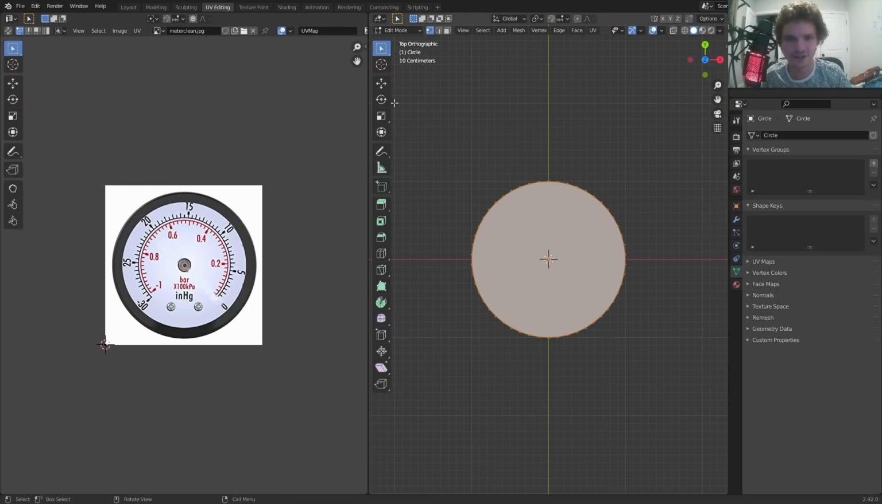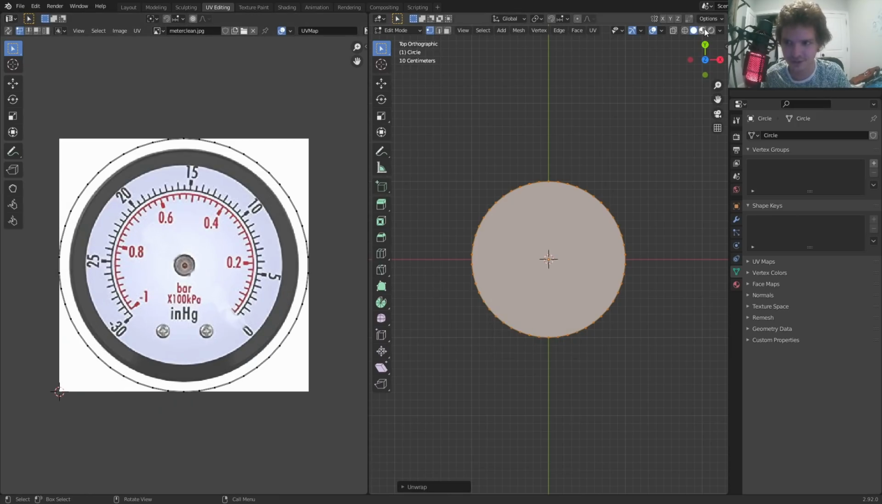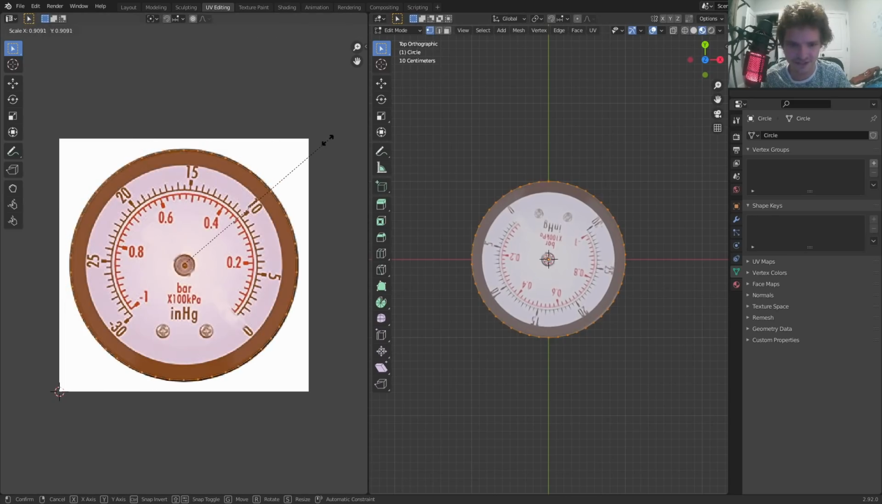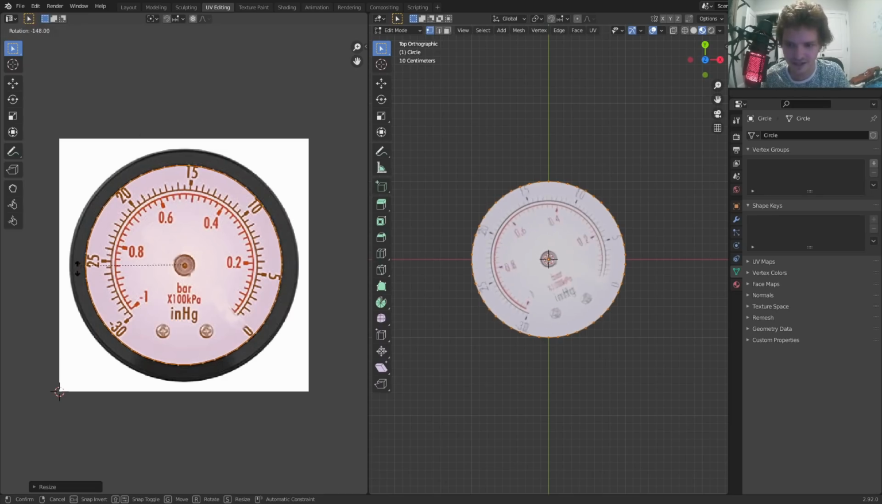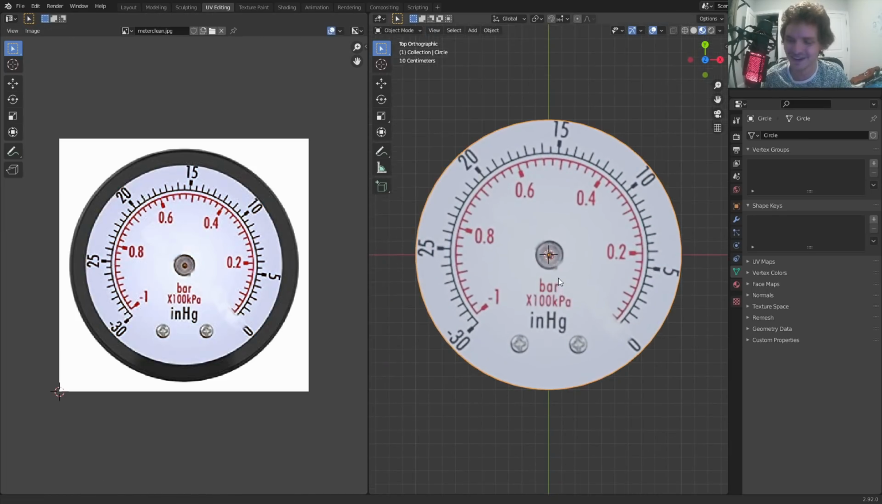So in your UV editing workspace, select your mesh, U, unwrap or project from view, whatever you want. I'm just going to be doing a normal unwrap, and you just make the UV take up this section of the image. So we're literally stealing it, and you can rotate it to face the correct direction. Okay, so there's our meter.